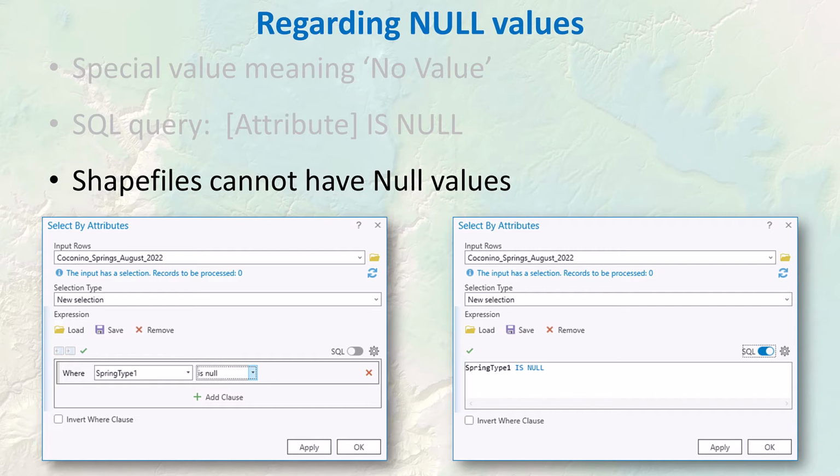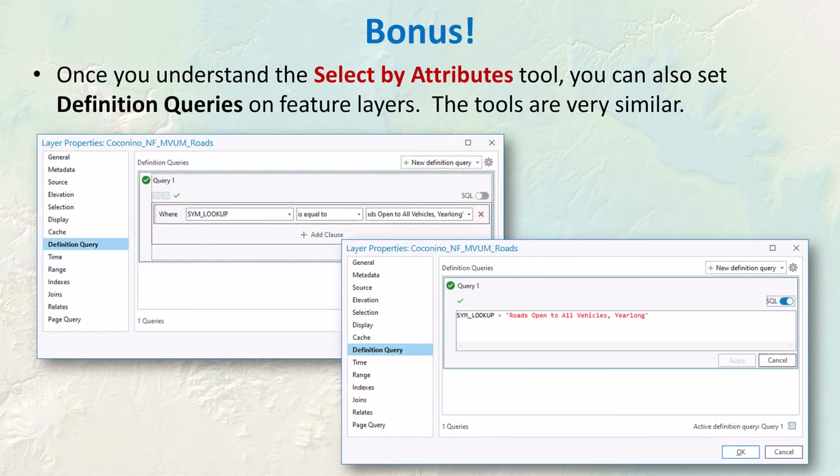Shapefiles, unfortunately, will force you to store a 0 value instead. This has real implications for later calculations of, like, average or minimum flow.